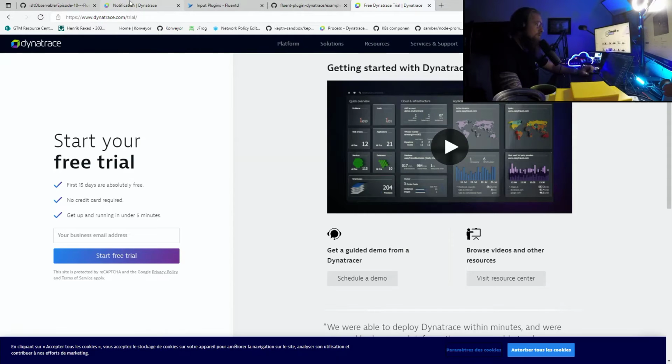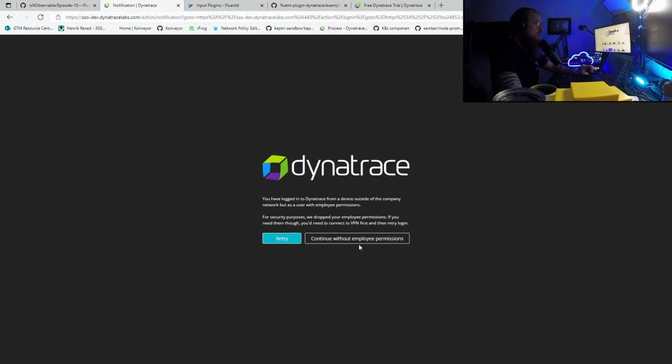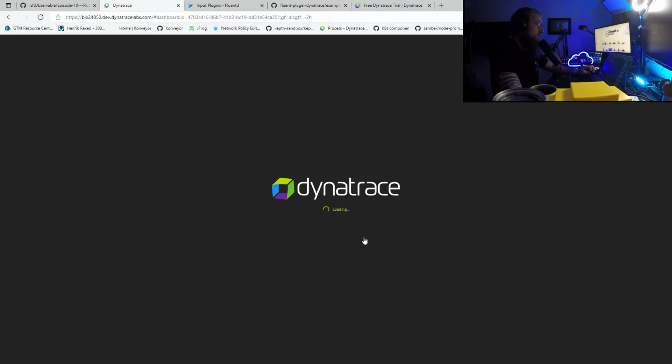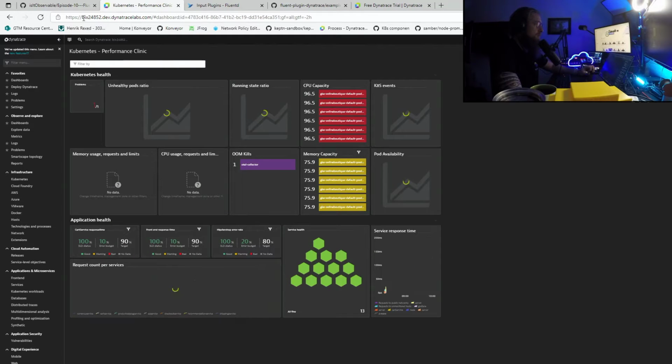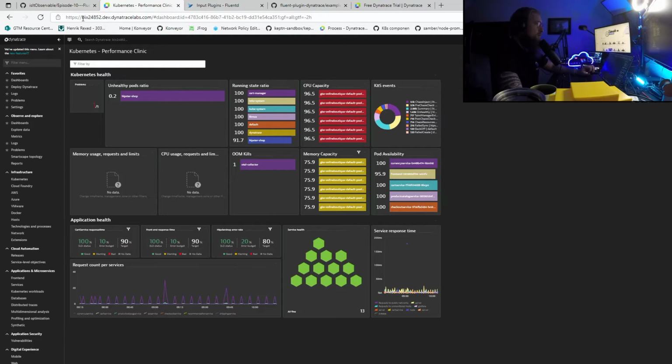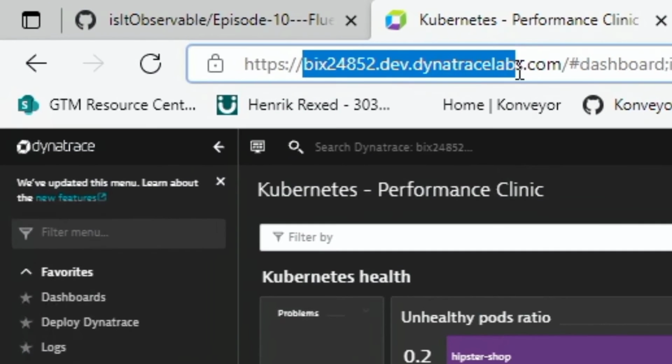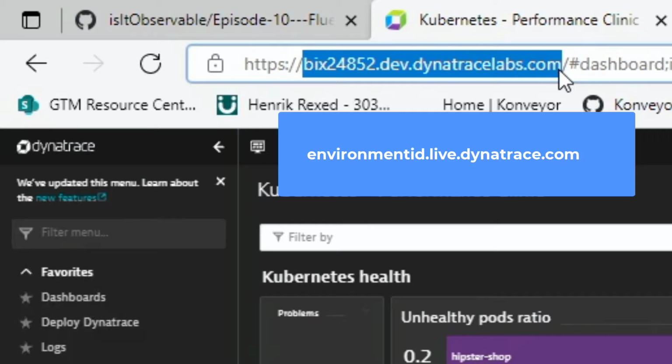I'm going to show you here. I have a tenant which is a dev tenant. So it doesn't change much. It may have more features, but what is important here is at the top you see there's a URL. From your trial you will have a live tenant, so an id.live.dynatrace.com. So note that ID somewhere because we will need it later on during this tutorial.